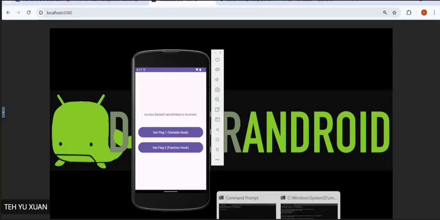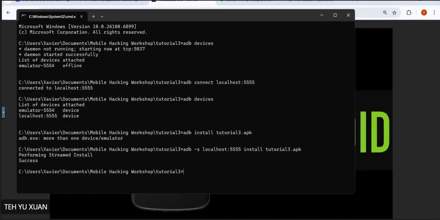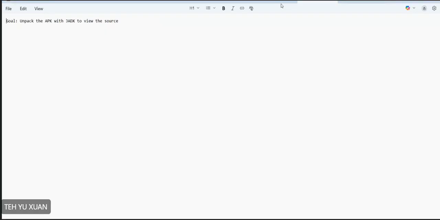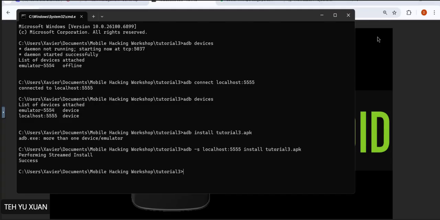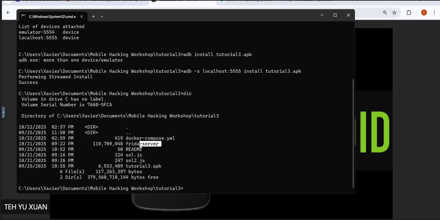First things first, our Docker doesn't have Frida. So what we can do now is install Frida onto the phone. First, we need to push the Frida file into the server. So what we can do now is do this. I'll send the commands later into the chat. Do make sure that your Frida server file is within whatever you are running.